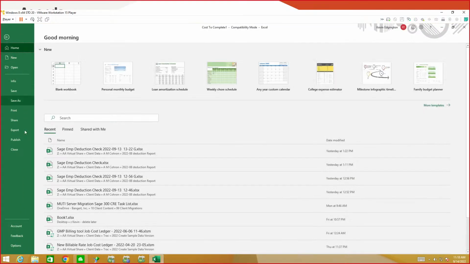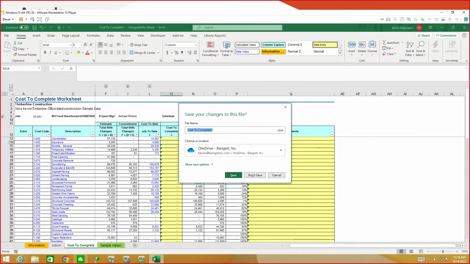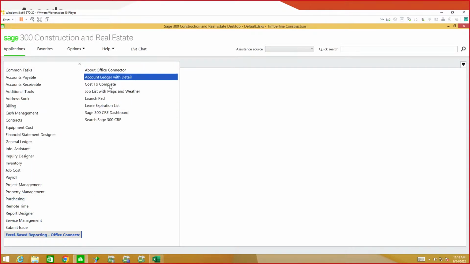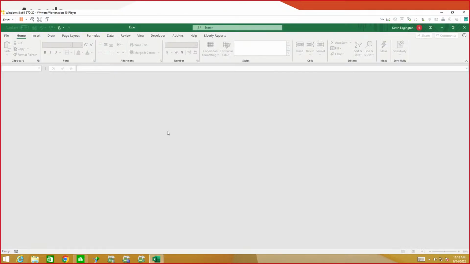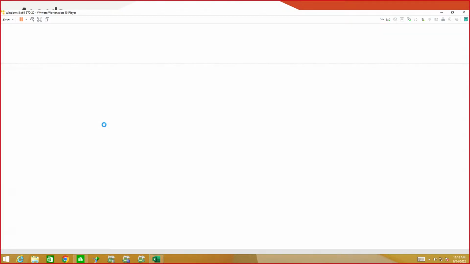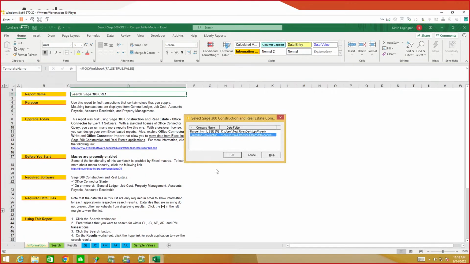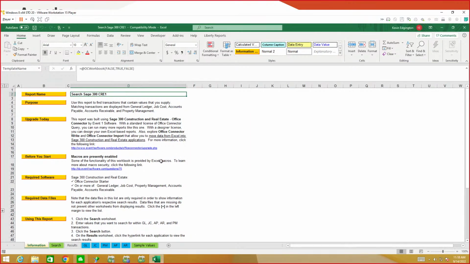Oops, let's stay in Excel. And the search. Enable. So the search report here is one that takes a fair amount of time to run because it does have a lot of information that it's pulling. I think it's pulling stuff to begin with, so I'll have to wait on it here a moment.